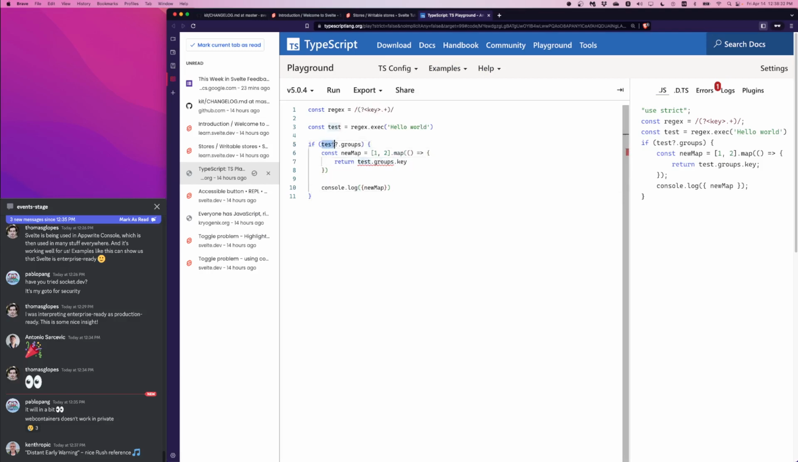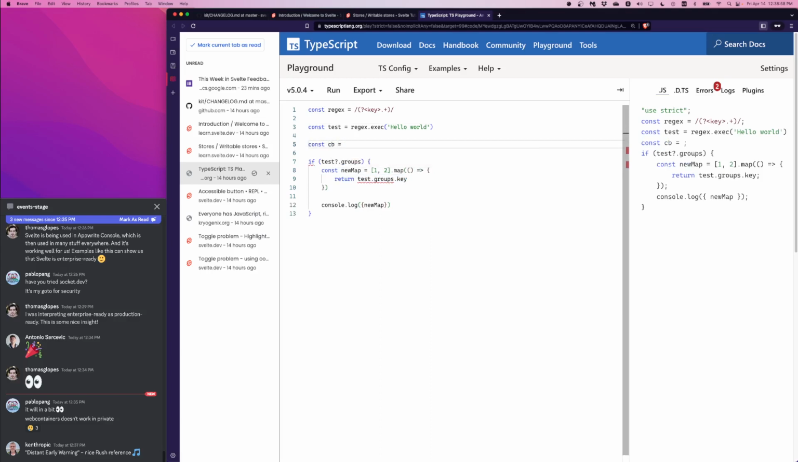I say if test optional chain dot groups. For sure, this is not undefined. So the confusion happens where it's like, hey, in this nested if, I've definitely proven it's not undefined. The reason it does this is because in TypeScript, it doesn't know, at the point in time a callback function gets called, if something is undefined. Sometimes a callback function can be defined outside of the scope. So if I say const callback equals my function, it starts to be a little clearer what's going on.